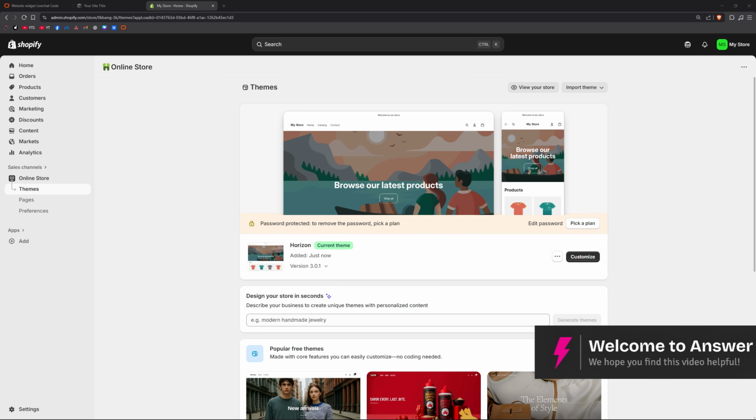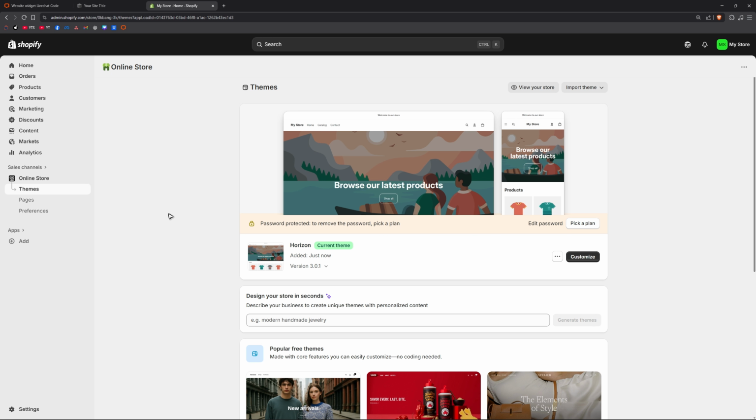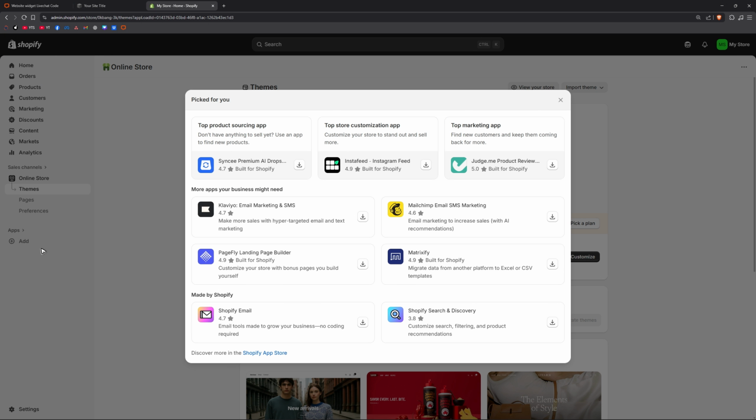All right. So first up, go ahead and log into your Shopify admin. Now go to the left panel and click on Add under Apps, and just look for LiveChat. Okay. Click on Shopify App Store in here. Wait for it to load.